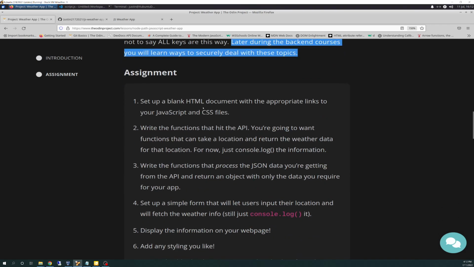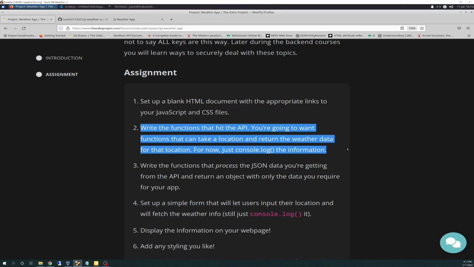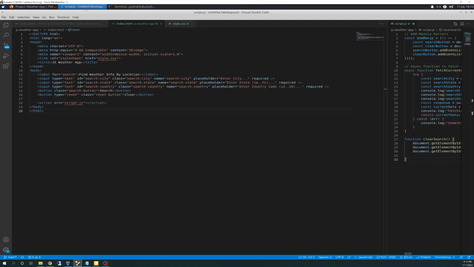Assignment: set up a blank HTML document with the appropriate links to your JavaScript and CSS. I did that in this video, and we'll go over it, and then I did number 2 as well. Write the functions that hit the API. You're going to want functions that can take a location and return the weather data for that location. For now, just console.log the information. So with that said, let's go over here.